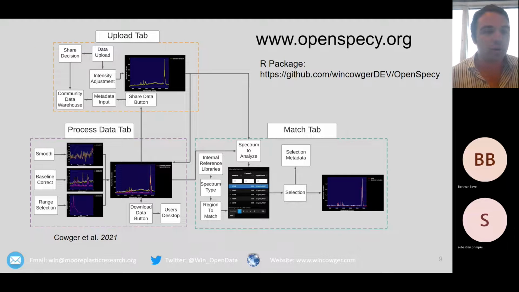I'll just, like, big picture talk about what the tool does. So you can upload data to the tool. There's an upload tab.